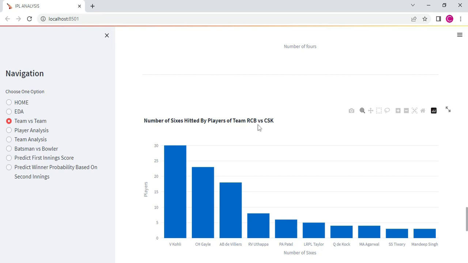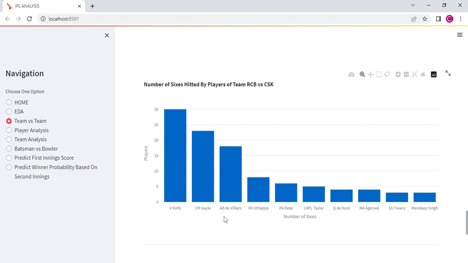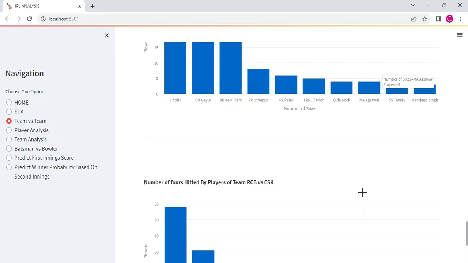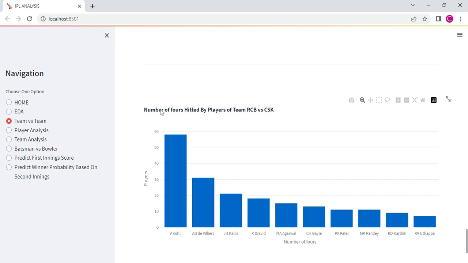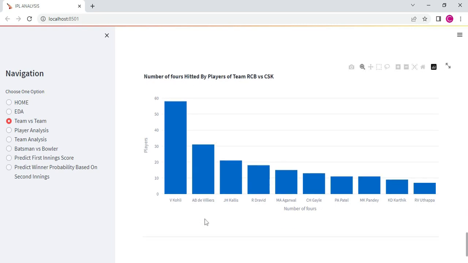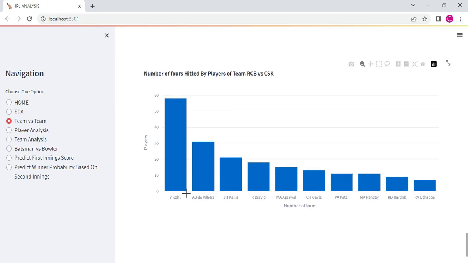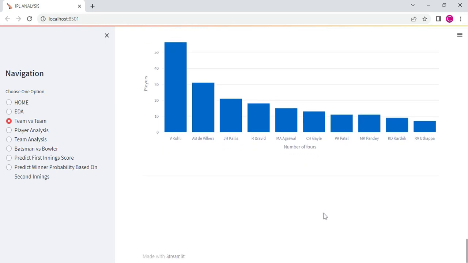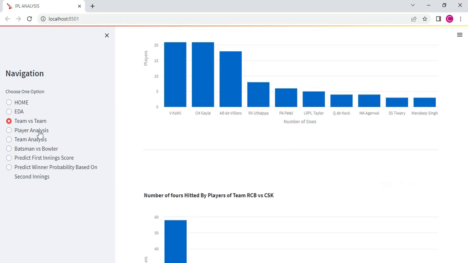Next, number of sixes hit by the players of team RCB versus CSK. Virat Kohli has the highest sixes. Player wise, number of sixes wise. Next, number of fours hit by the players of team RCB versus CSK. Virat Kohli also has the highest number of fours.